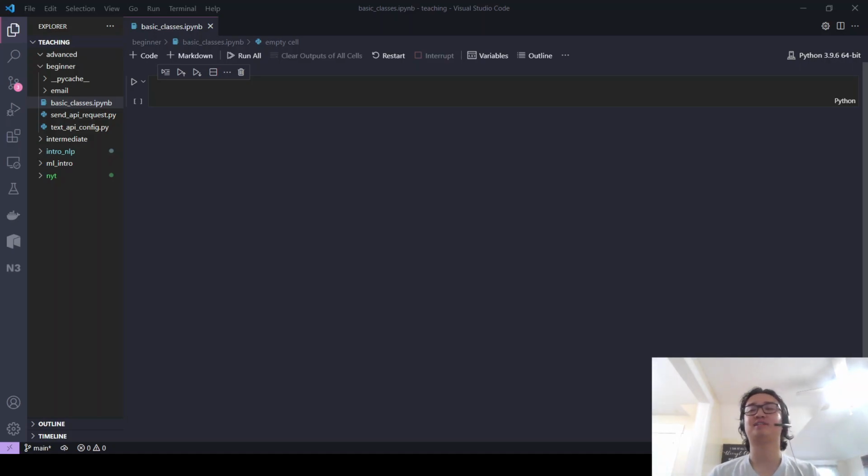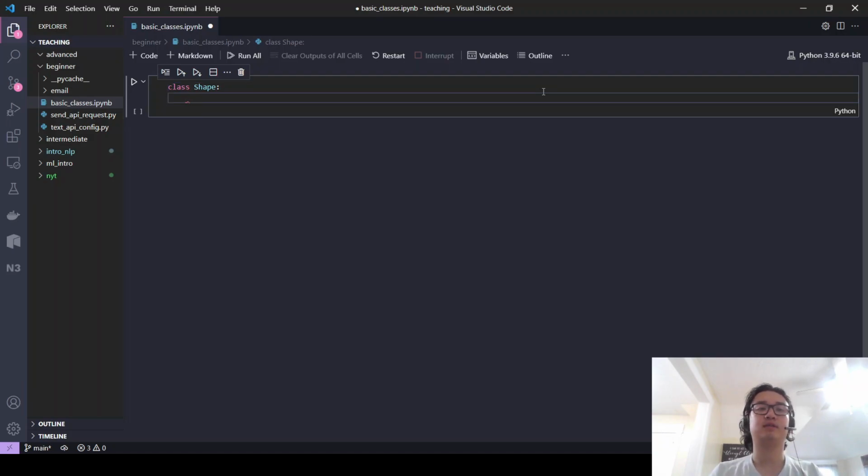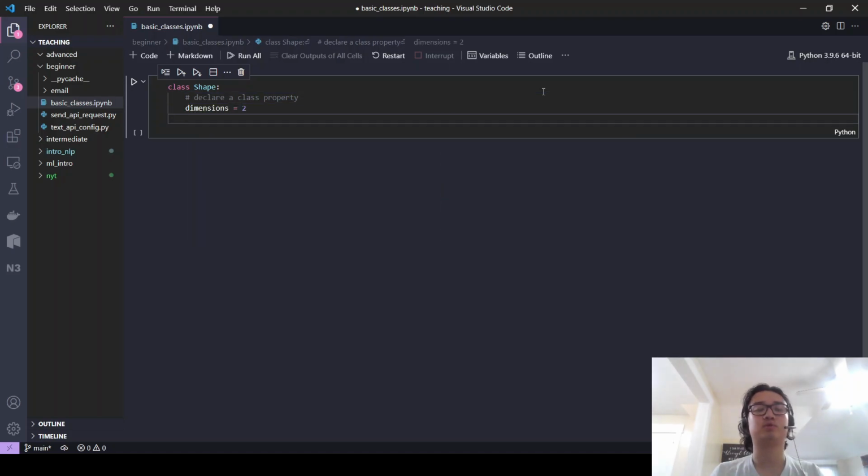I'm going to show you guys how classes work in Python. It's pretty simple. We declare a class with the class keyword, and then we give it a name, which starts with an uppercase letter by convention. If we want to declare a class property or variable, we'll just do that here. So dimensions equals 2, so our shape has 2 dimensions, right?